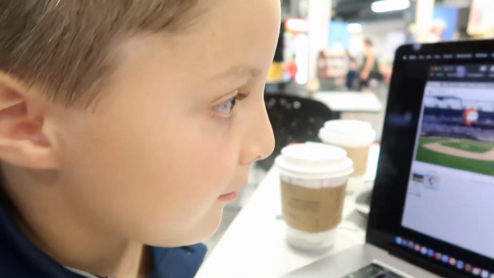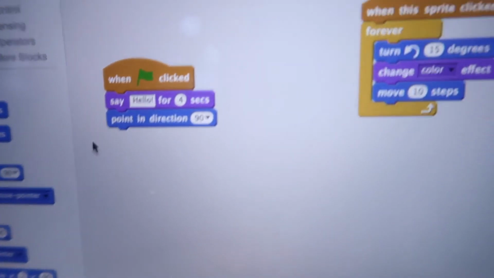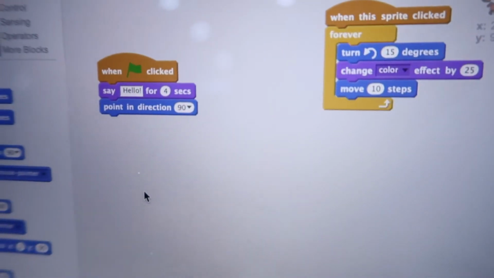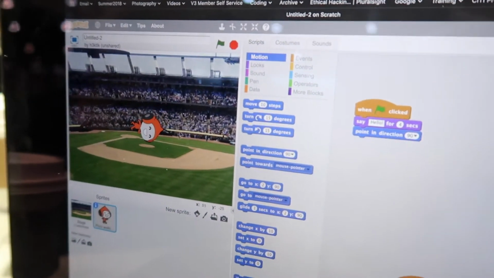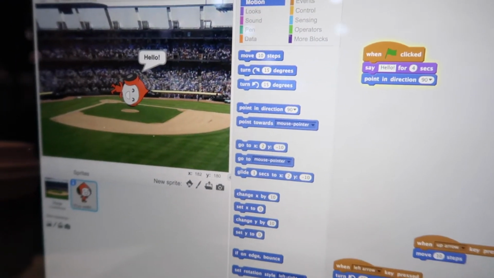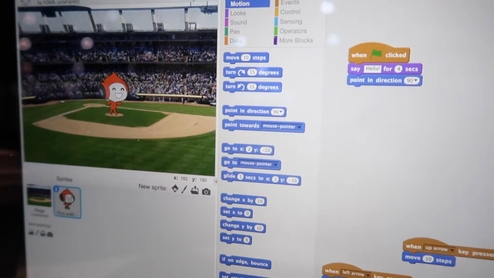Well, how'd you fix him? You have to use point in direction 90 degrees to fix him. Oh, so you added that 90-degree thing there, and then he was fixed. So you have him doing that, and then when you click, oh, that's pretty cool. So if I mess him up like this, I'm just making him walk around, messing him up, and then you hit the green arrow, he's going to say hello, and then he's going to go right side up for a few seconds. Awesome. Back on picture. Good job.